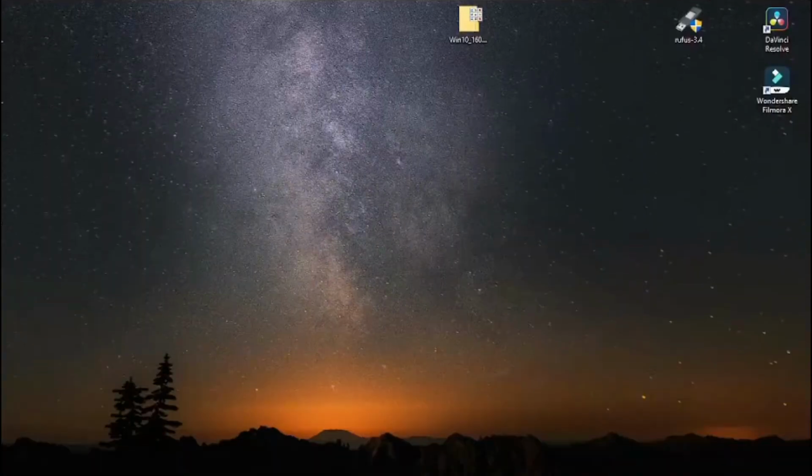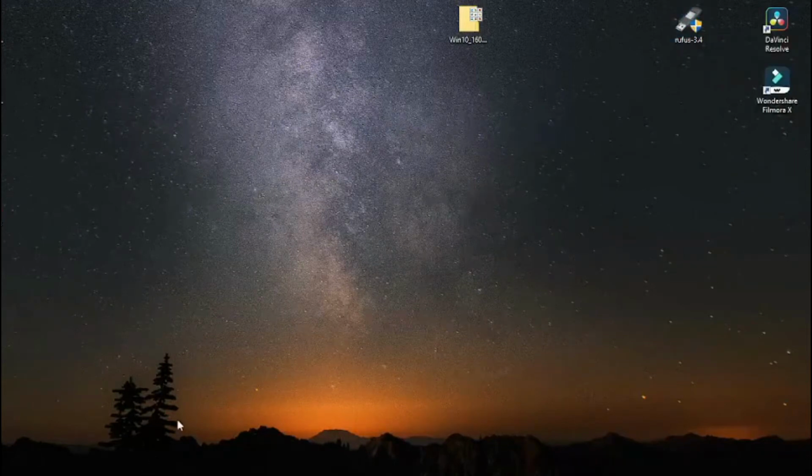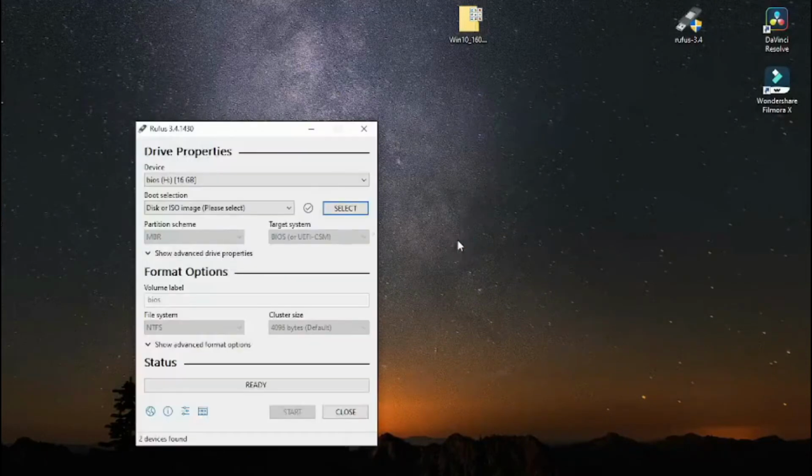Welcome to Omnitech. Today we're going to learn how to make a bootable USB for Windows, which means you will create a USB that will be able to install Windows on a computer. And let's begin. We will use Rufus since it's the best small software for creating bootable USB media for Windows.